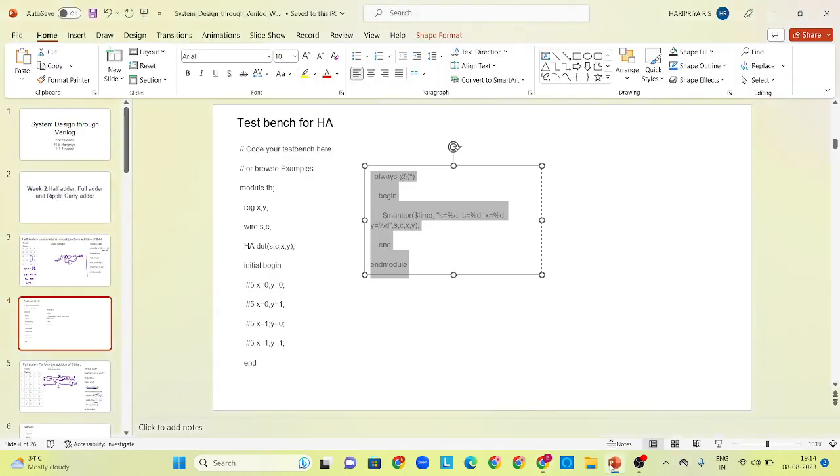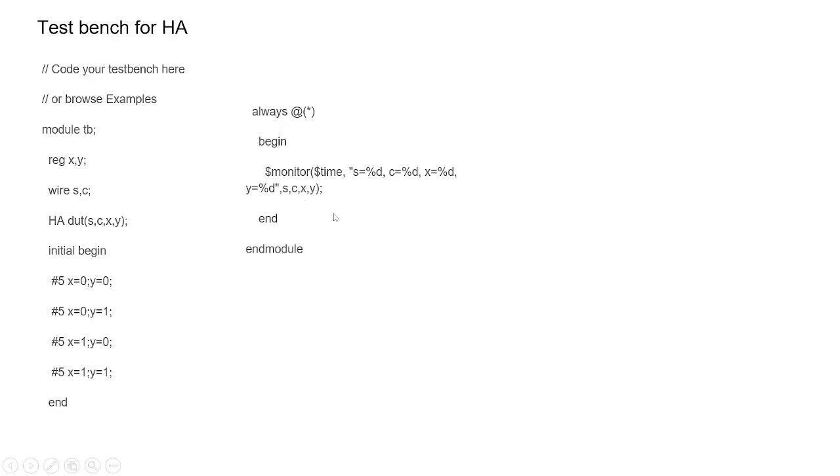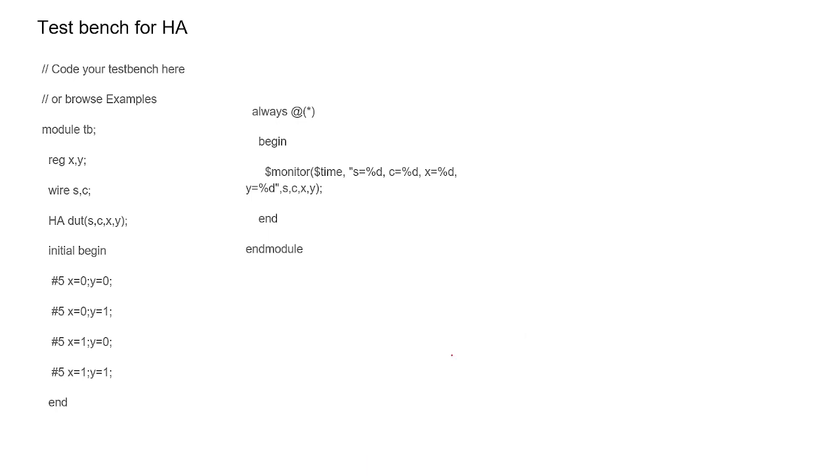I have that code here. Is the test bench visible? Is the font size clear? Yes, madam. So I am defining the module and it will end with endmodule. I am giving the module name as test bench. Whatever values are inputs to the module will be defined as registers, because I have to store and apply those values. So I am defining x and y as reg inputs, and sum and carry, which are the outputs, I am defining as wire.